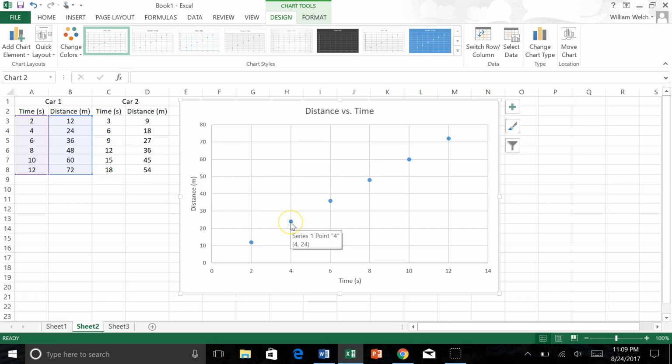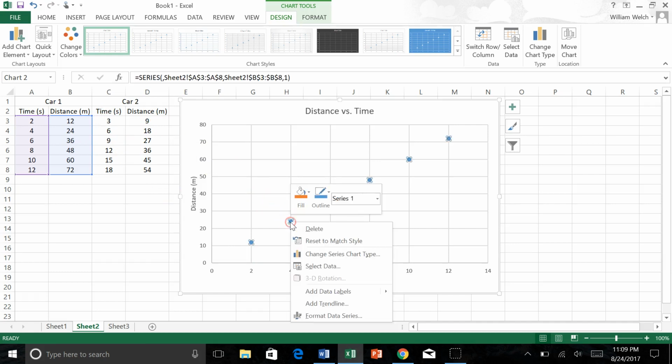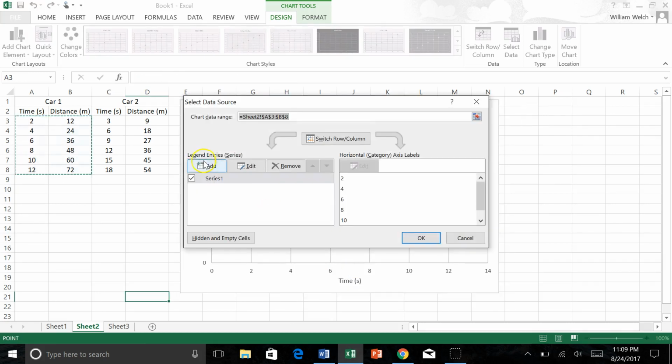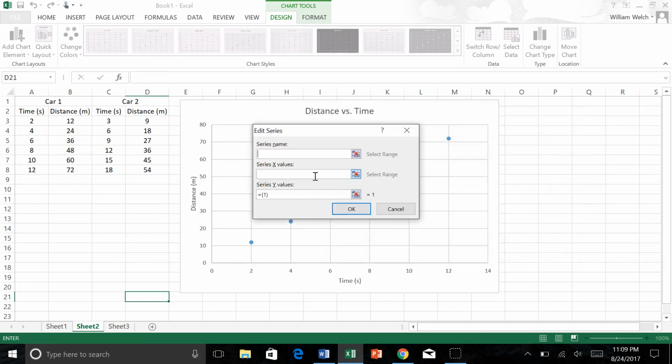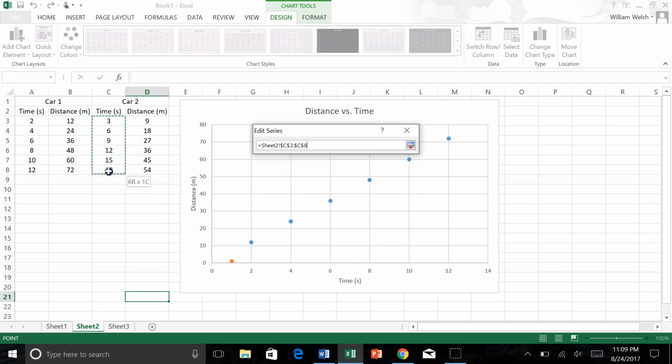So a good way to do that is, again, to right-click one of our data points, and we are going to go to Select Data. And we're going to go here to Add. And now we just have to plug in the values that we want here. So our X values are going to be car 2's time data.